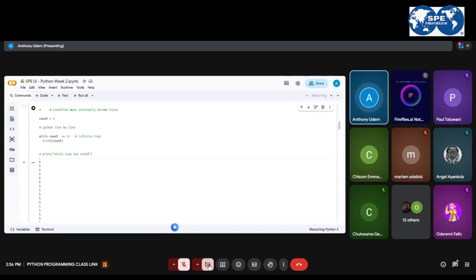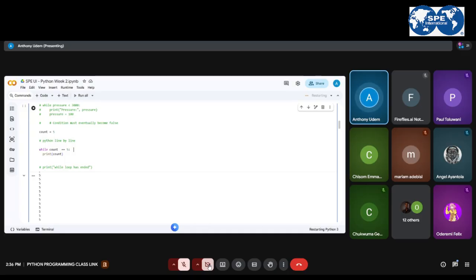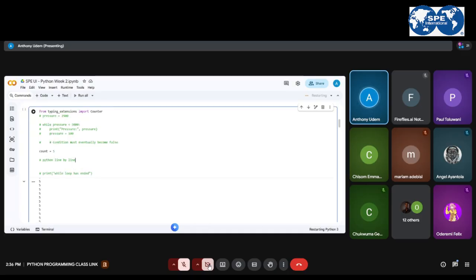So this is actually a way of showing that a while loop continues until you break it. And you see why I put that break there. So I don't know how else I want to explain this while loop for you. I think I've tried.